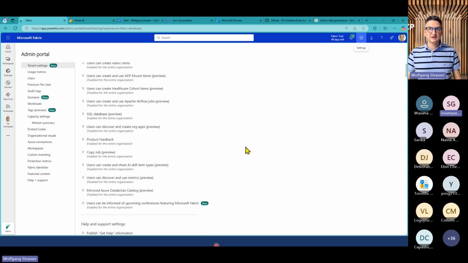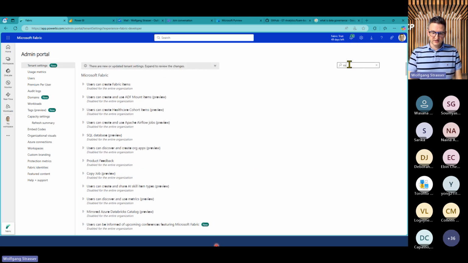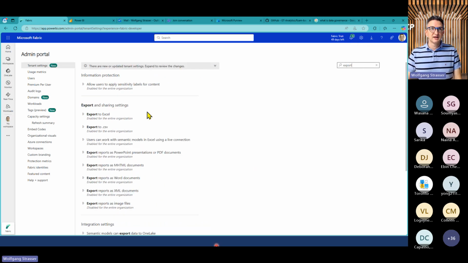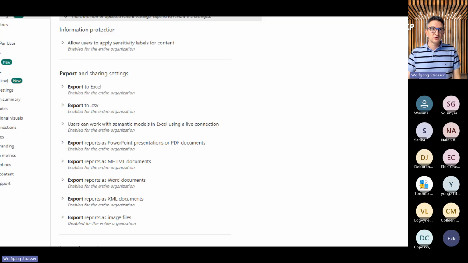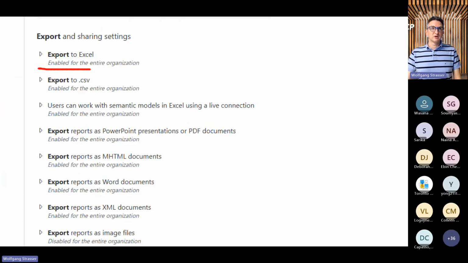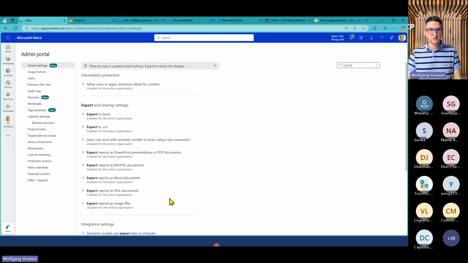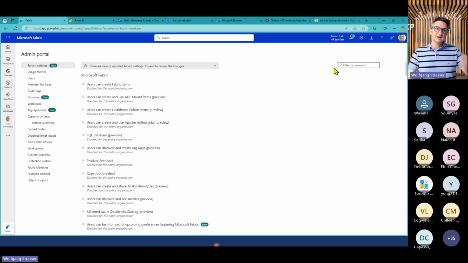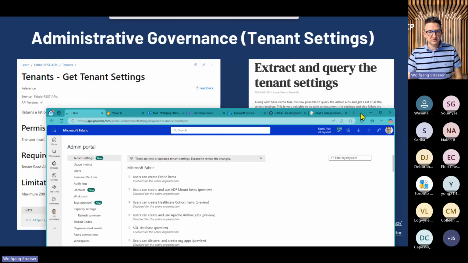Or if I have a look at the export settings, I've got the option to enable or disable the export to Excel, to publish to web, and so on and so forth. So many of those tenant settings are in there, and it's really a thing you should consider. There's a documentation page out there, and as I said, the list is getting longer and longer.